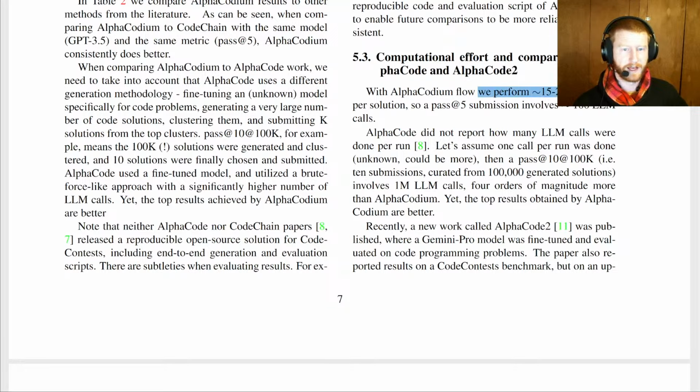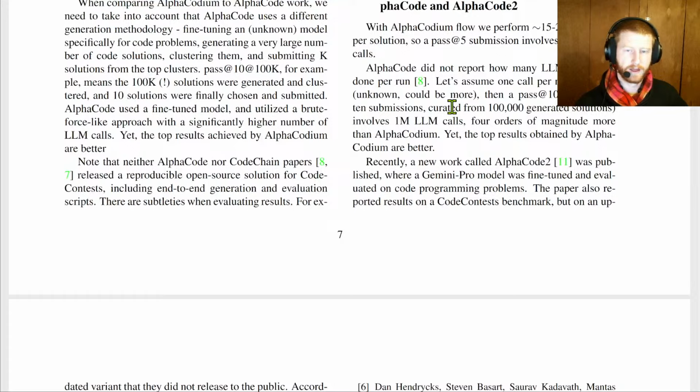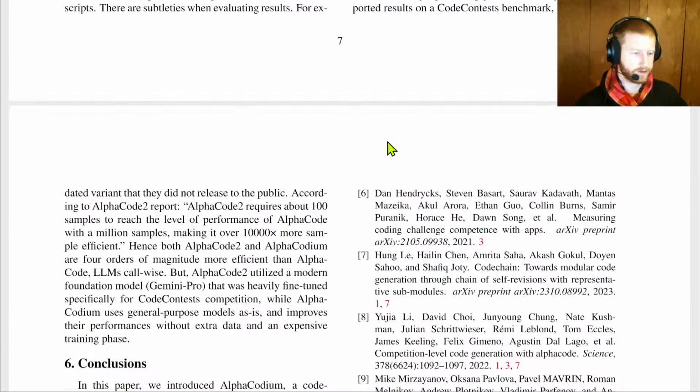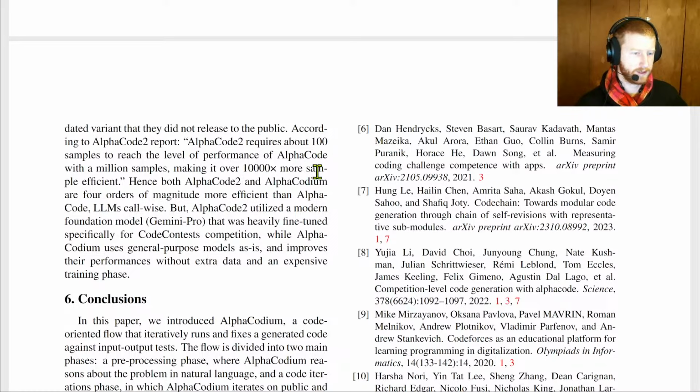Yeah, 15 to 20 LLM calls per solution, and they're generally making 5 and then seeing how many of those pass, or whether you pass or not given the top 5. So a lot more efficient than the original AlphaCode, which, like I said, I think was a million samples generated. AlphaCode 2 requires about 100 samples to reach the performance, so that's already also an improvement. We'll have to look at AlphaCode 2 sometime, I guess.